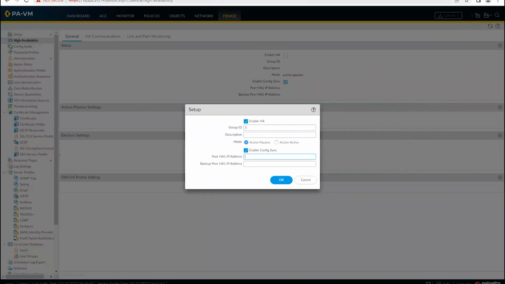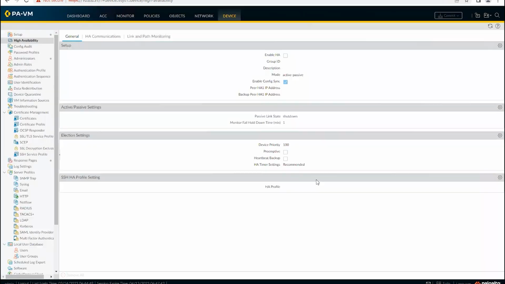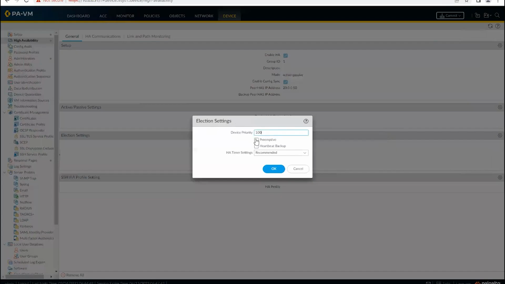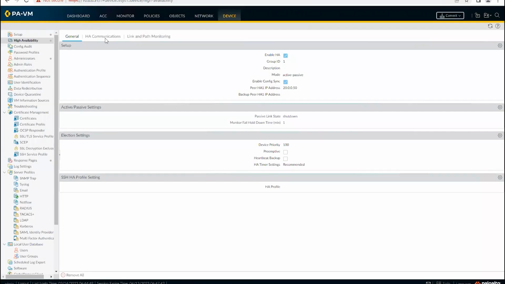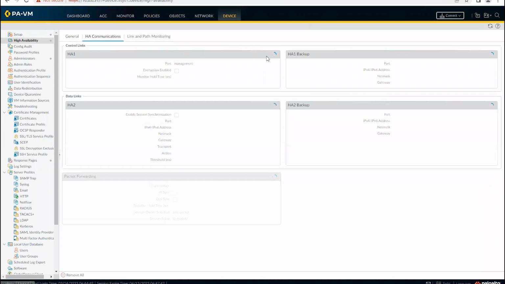In the peer IP address, guys, we have to give our firewall one IP address. That one is 20.0.0.50. Okay, done. So guys, on the primary firewall we are using 50. Here we have 100 recommended. Done. Link. This one is the important link, guys.